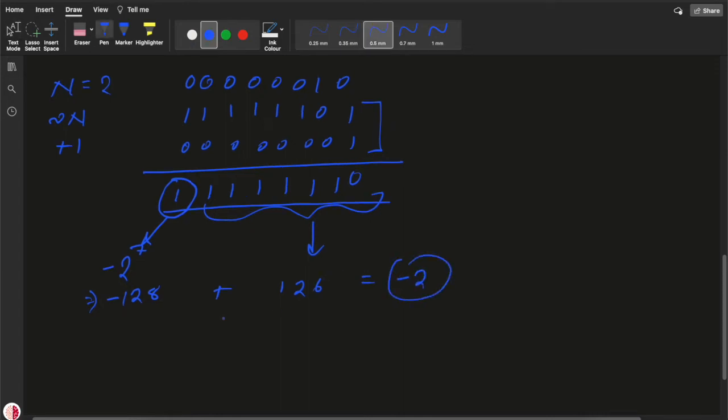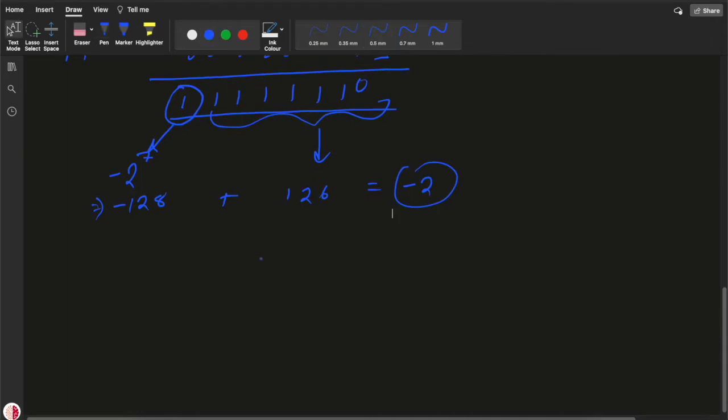Okay, now we get into the actual solution. The actual solution will be very easy.